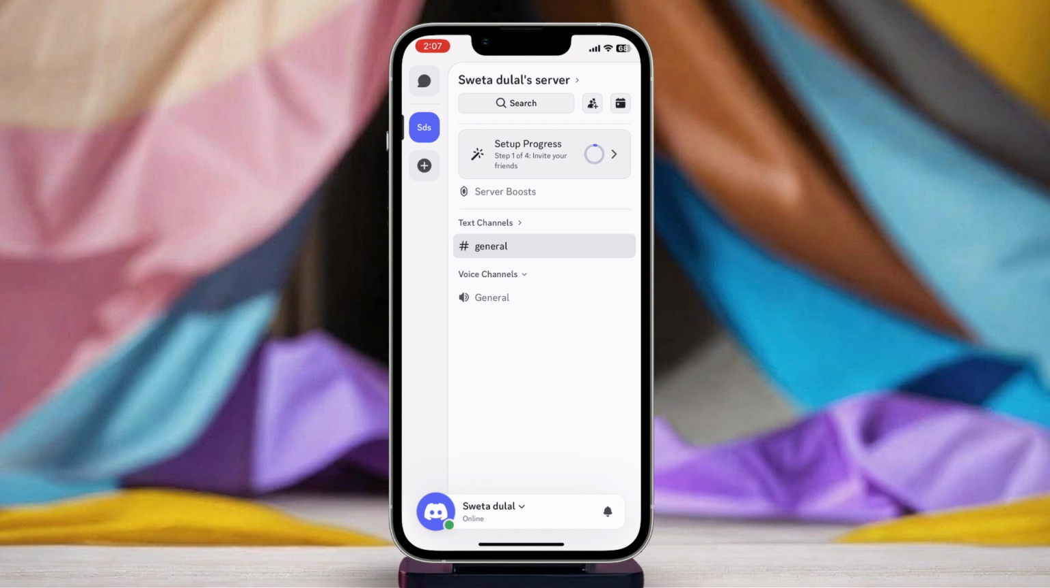You can also change your nickname using the /nick command if you have permission. For example, type /nick your new name in a server channel and send the command.